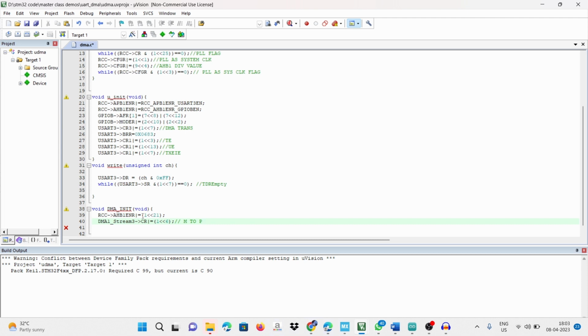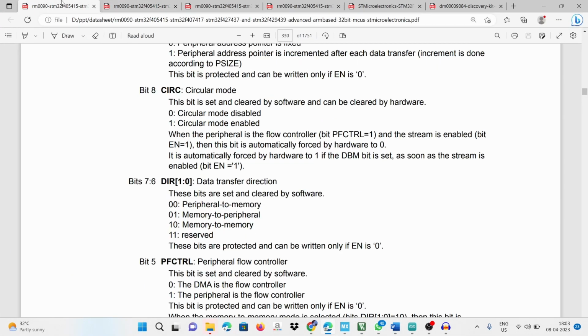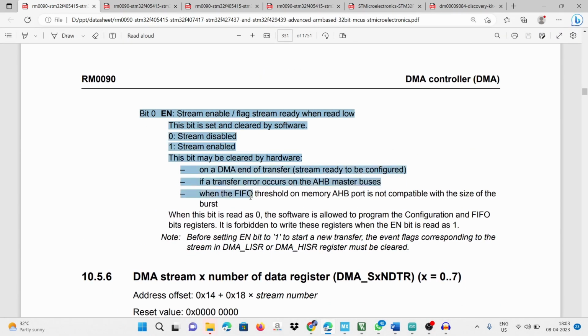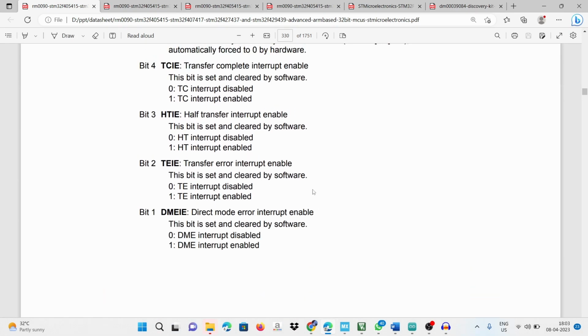So what is the next thing I have to do? Now I have to select the circular mode, memory increment, and I have to set the peripheral size and memory size. Okay, so these are the things I am going to do. So we will go back to the register. We have the 0th bit as stream enable. We will concentrate on it and finally enable it.